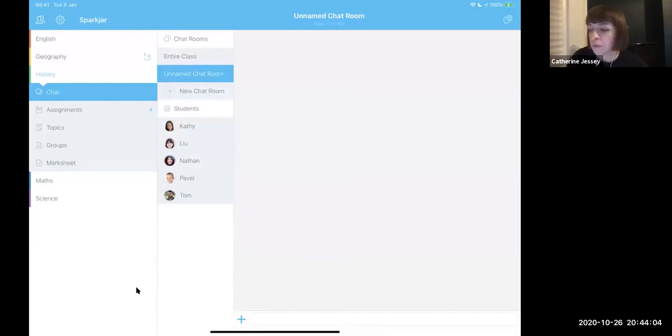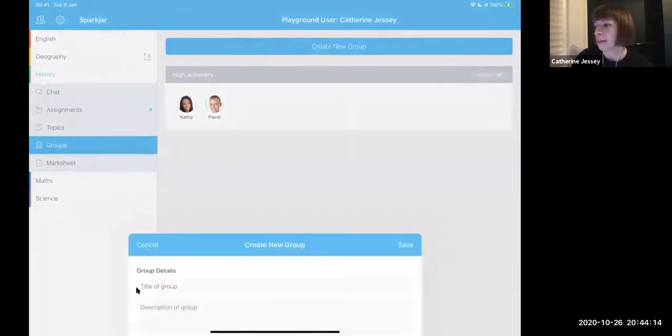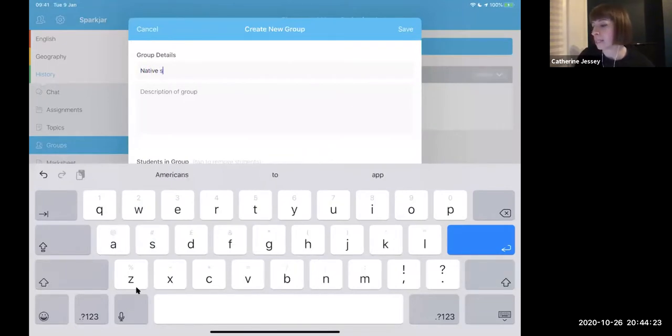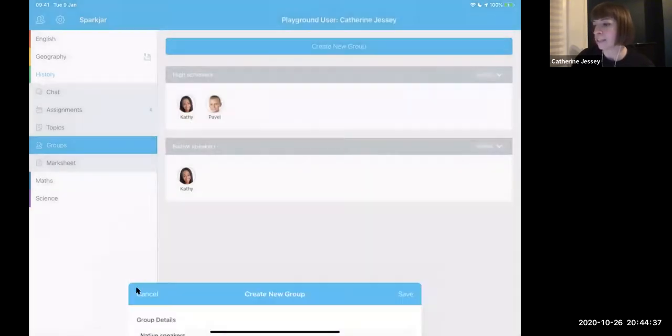Within Sparkjar, we've got a grouping functionality. So you can set up groups in advance. So for instance, in this class, we've got a high achieving group, but I could set up a separate group. Students don't see the name of this, so they wouldn't know what group they're in. So Sylvie and I were talking earlier and she was saying that native speakers quite often need tasks set specifically, and she's going to discuss that with you in a moment. But let's say that Kathy is a native speaker, so I take everybody else out and she's in that group herself. She doesn't know she's in it.